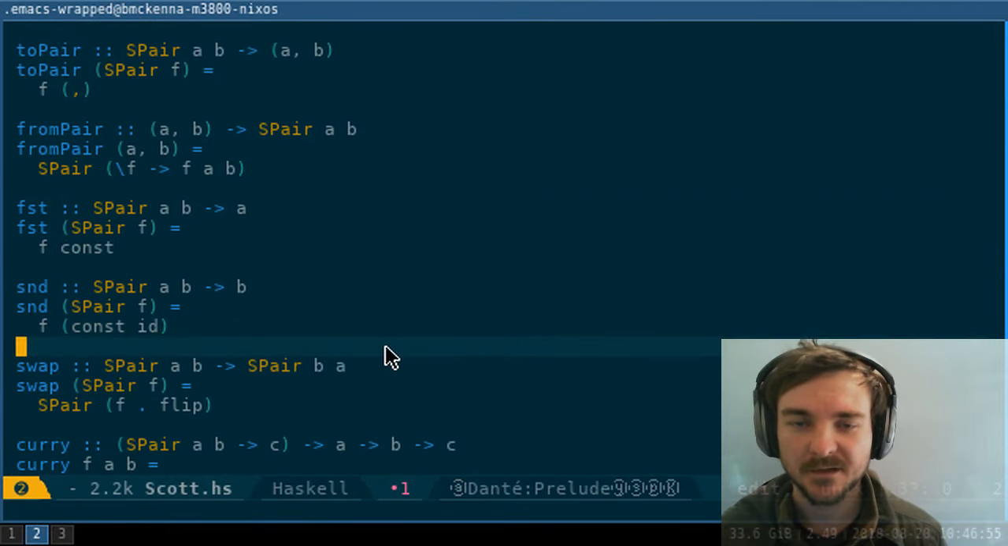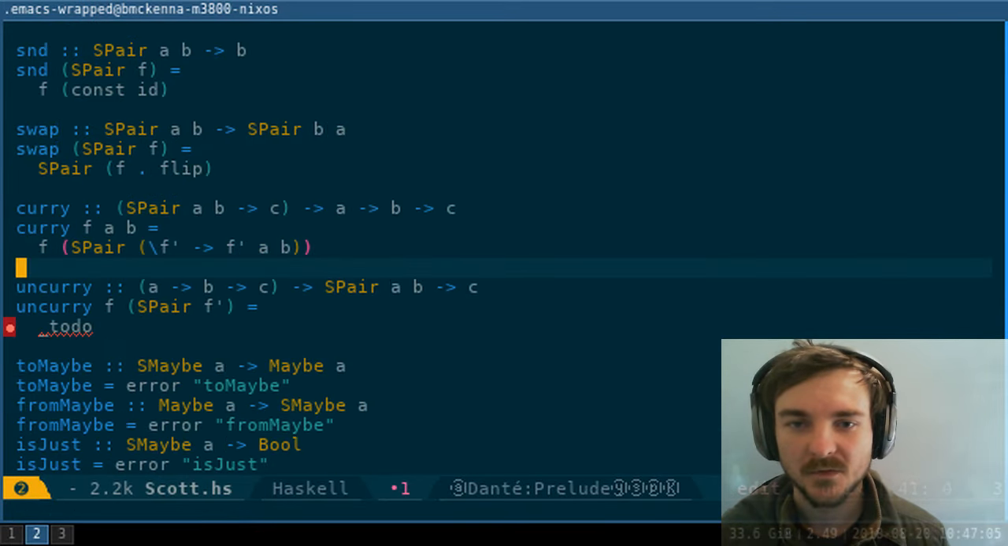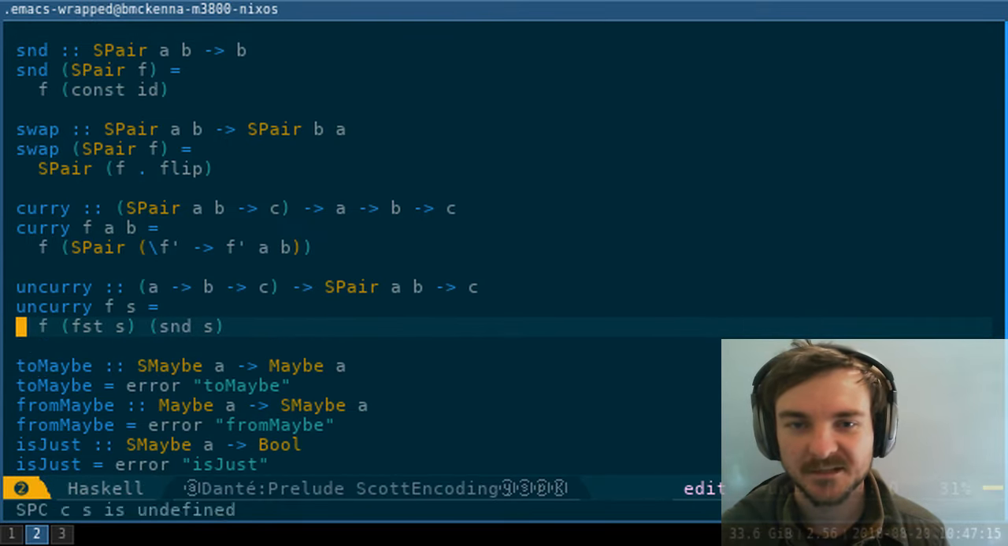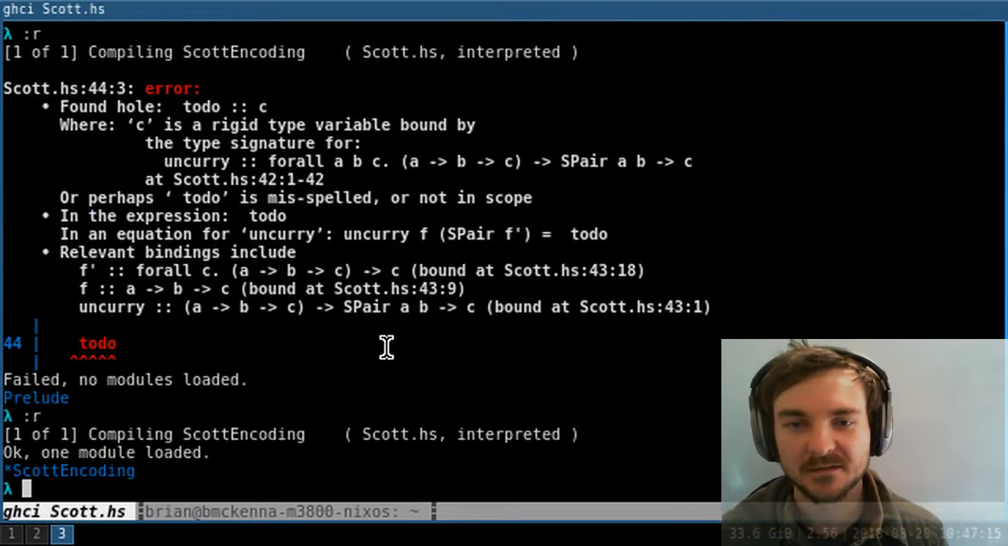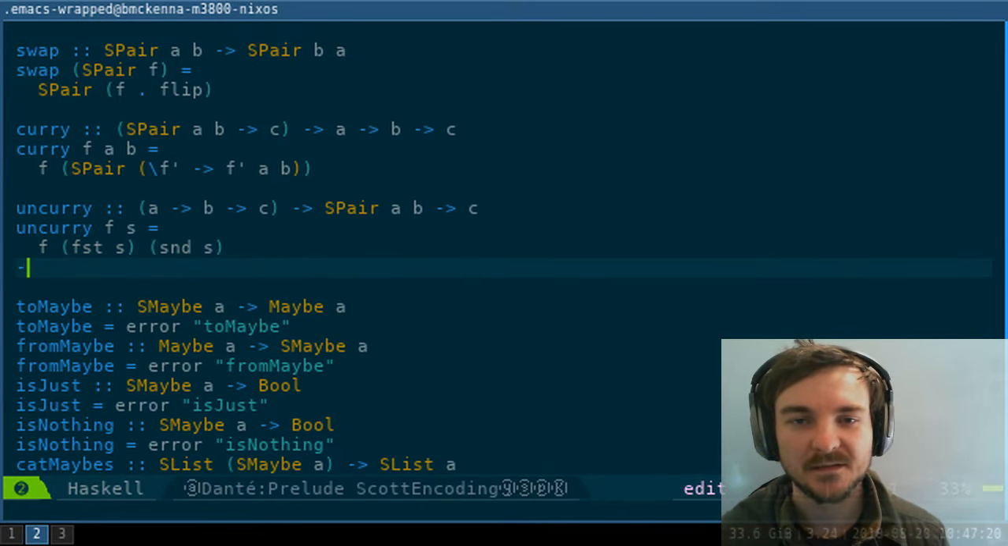We've got first and second. We could probably just do F of, what would it be? Here. What we could do is, if we had this as an S pair, we could say F of first S, second S. That's a really simple solution, but that doesn't really teach us much. It doesn't really practice Scott encoding, although we could just do that. Let's leave that as the answer, but we'll practice the other version as well.